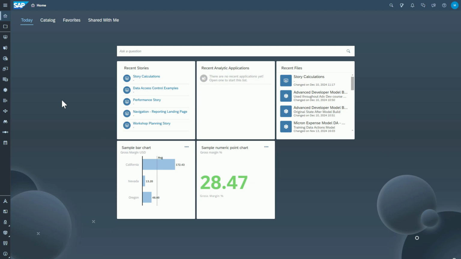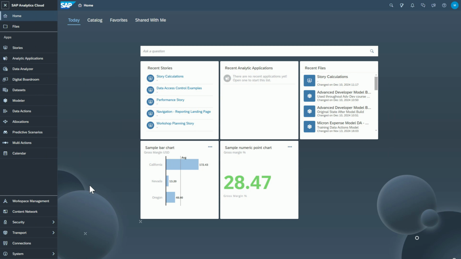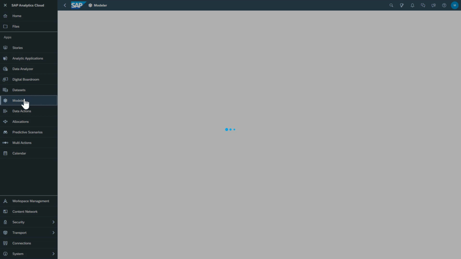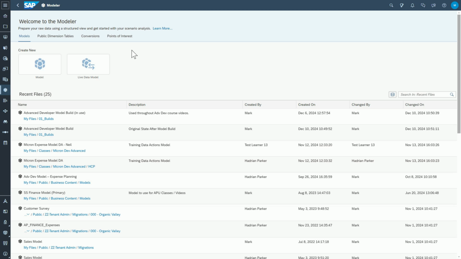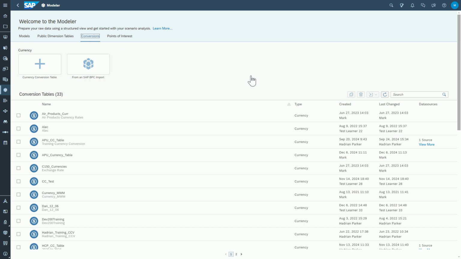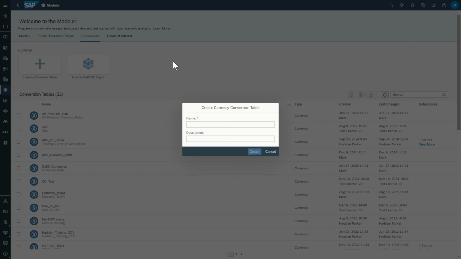Now in SAC, to go about constructing an exchange rate table, you are going to start in the modeler application, and from there, we are going to the conversions tab. And to create a currency conversion table, you can create one from scratch with the plus button right here. Or if you do utilize a connection to BPC, you can also import directly from there. I do want to point out as I'm opening this up though, that if you utilize other connected data sources, you can still import tables from those data sources directly into an exchange rate table here in SAC as well.